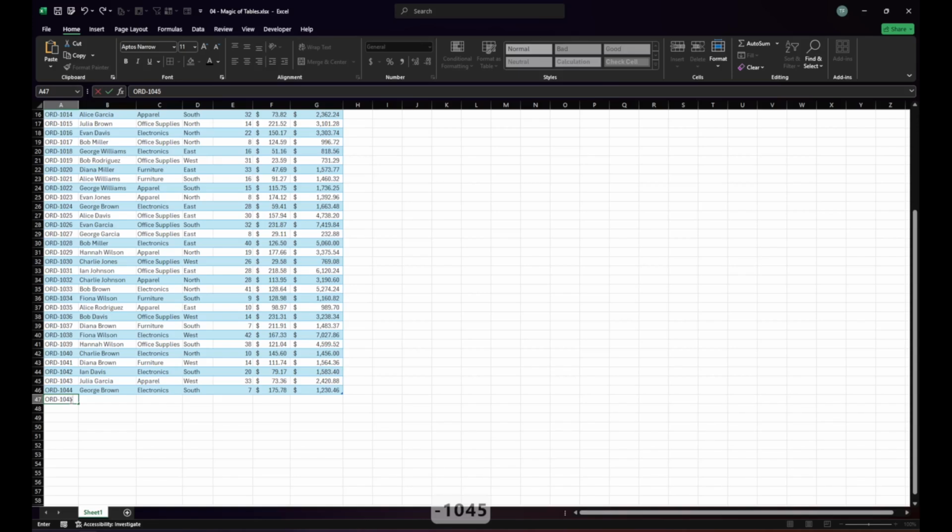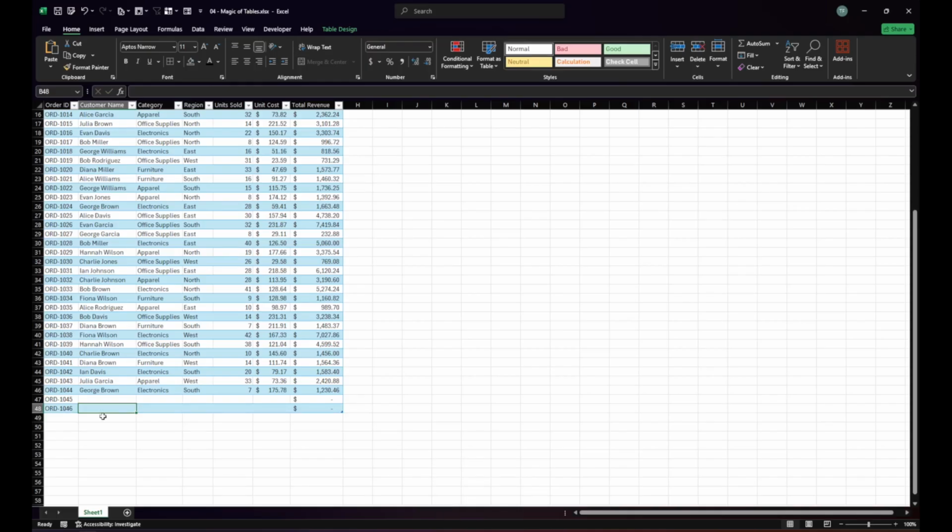That would be, going by this logic, ORD-1045. I'm going to tab over to the next cell, and Excel knows that you're adding more information to the table. So what does it do? It extends the table down into the new row you've created. We can do this again. ORD-1046. Tab over. And what we Excel nerds say about this is when the data grows, the table knows.